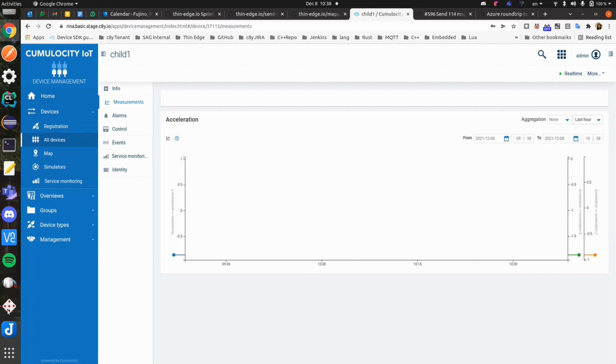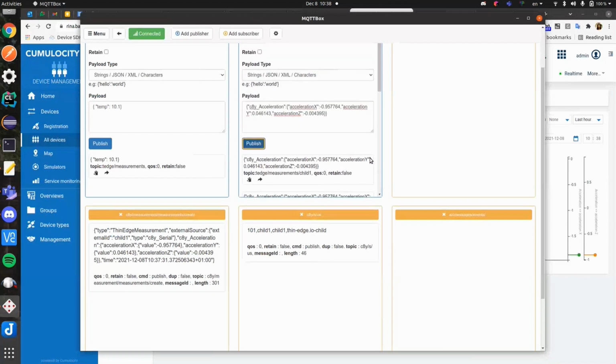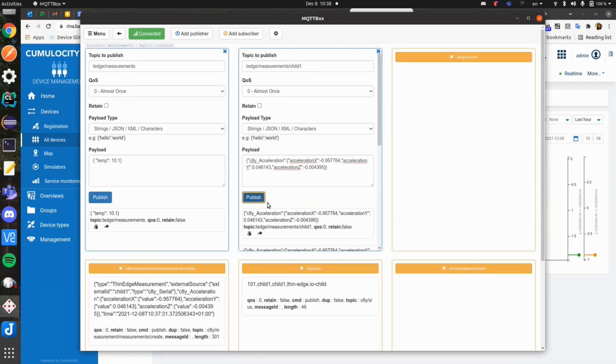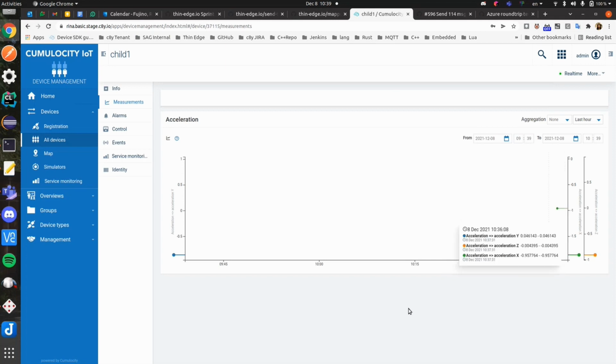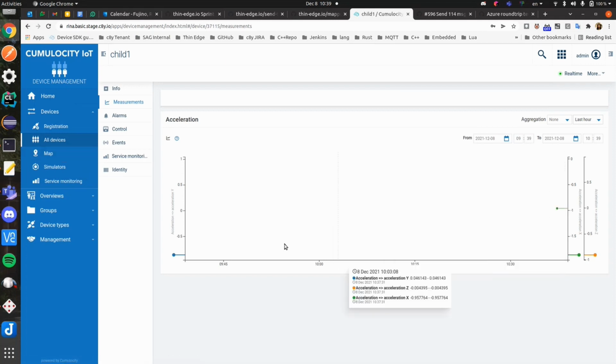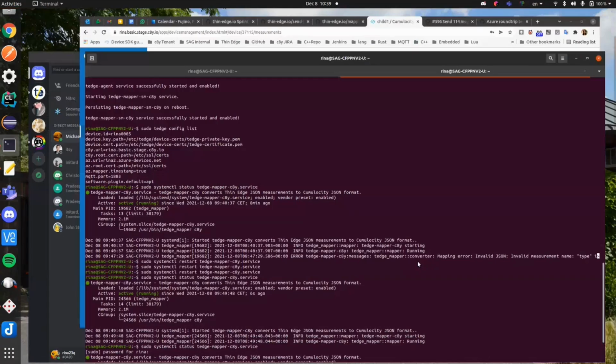Now the mapper is still running. When I publish another message to the same topic, you can see that the mapper doesn't create the 101 message anymore because the child device already exists. Another measurement message comes to Cumulocity now. And this information, whether the child device exists or not, is collected inside the mapper process. That means it's runtime memory.